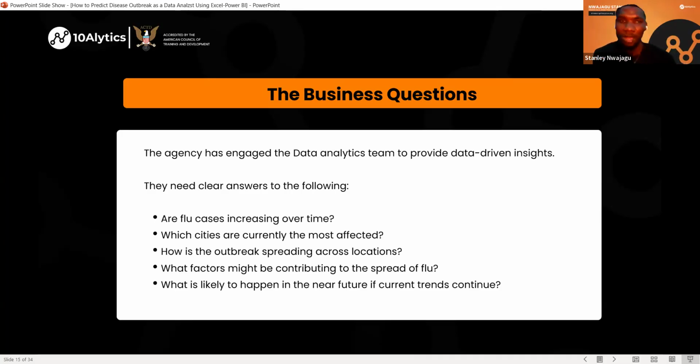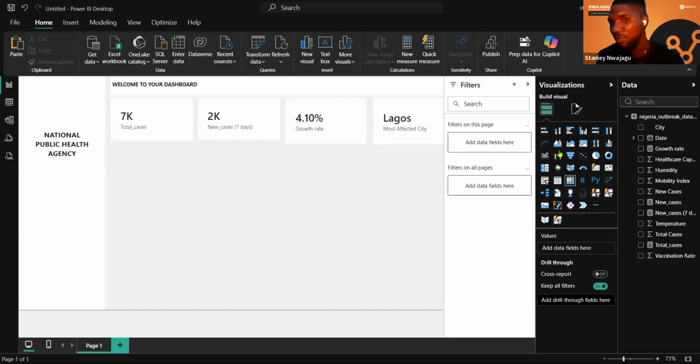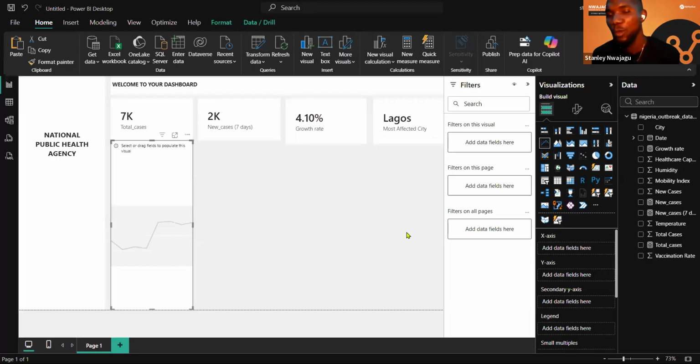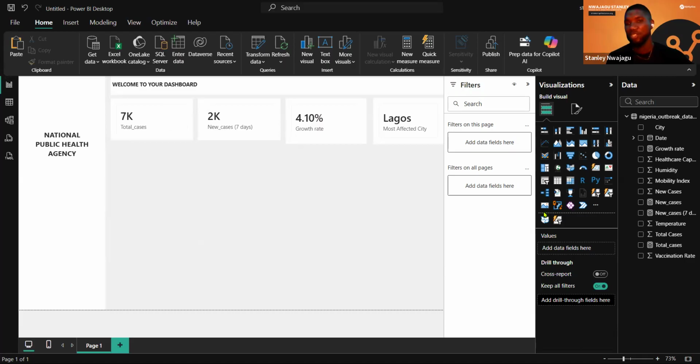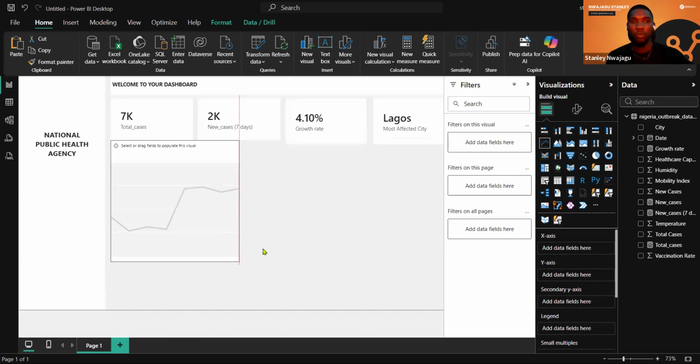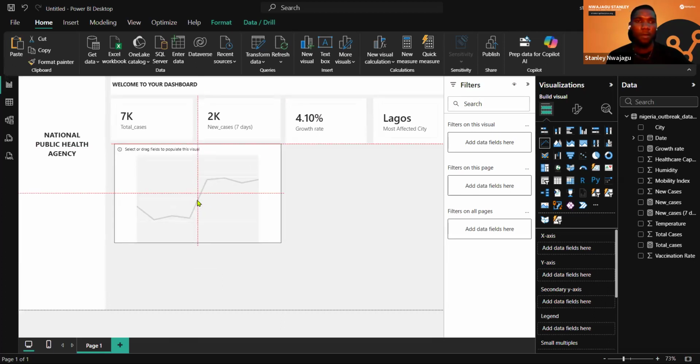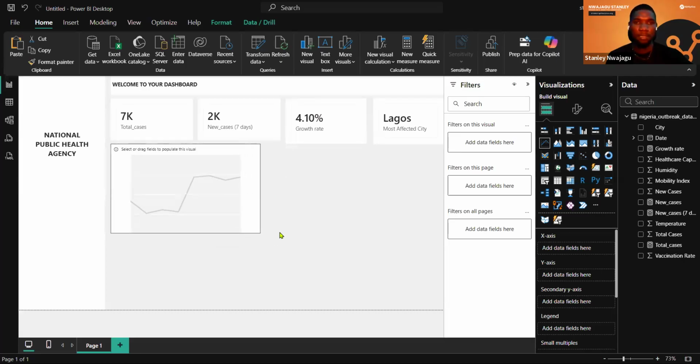So let's move back to our dashboard, and let's build this visual. Let's bring in a line chart because we want to visualize trend. Come to this visualization, and select this line chart. Look for it, you're going to see it here. Click on it, and you have the line chart. So let's just shape it to how we want it to look. Something like this is okay. Okay, so this is the line chart.